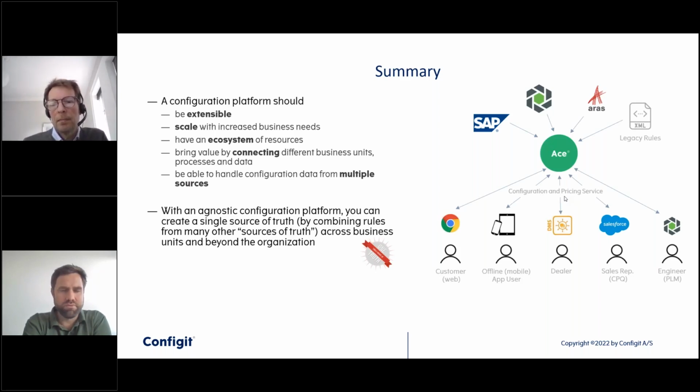Thanks for the interesting answer. So let's have a look at this one here. What kind of 3D capabilities does Ace support?